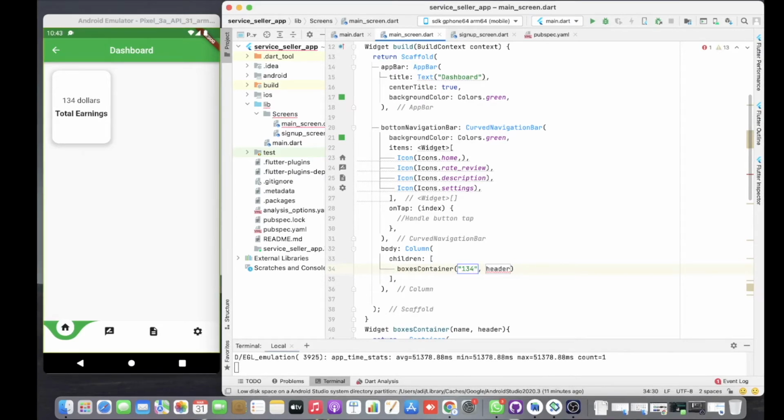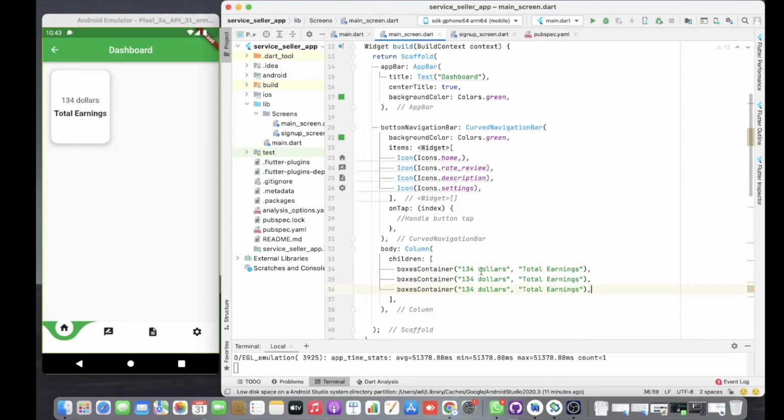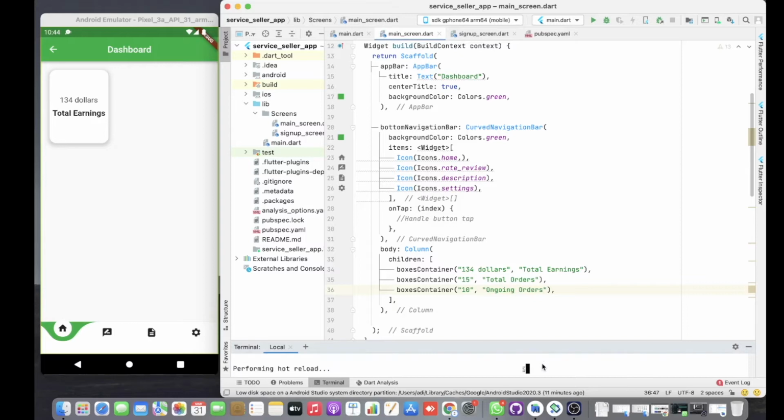Instead of name I'm going to give it $134, and in headers I'm going to pass total earnings. Okay, so I'm just going to copy and paste it, and here I'm going to give it a 16, 15, and total orders. And here I am going to give it a 10, ongoing orders. Okay, so now hot reload it.